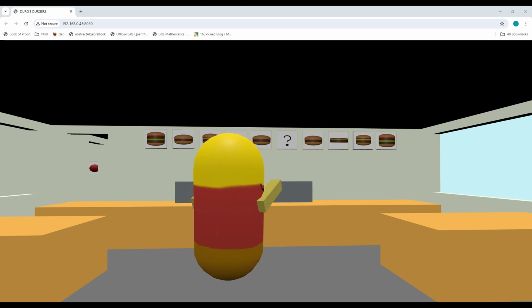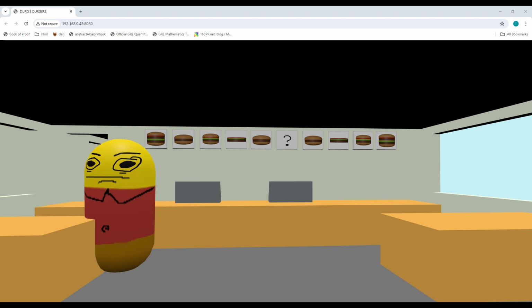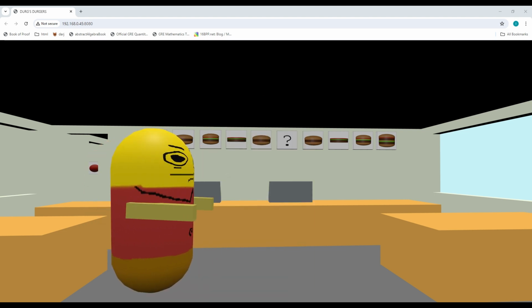I'm trying to keep it low poly for performance because this is the first real game I've ever made. It's definitely going to have some performance issues. But yeah, so this will be the main dining area eventually. But for right now, there's no functionality in it. Take you to the kitchen.